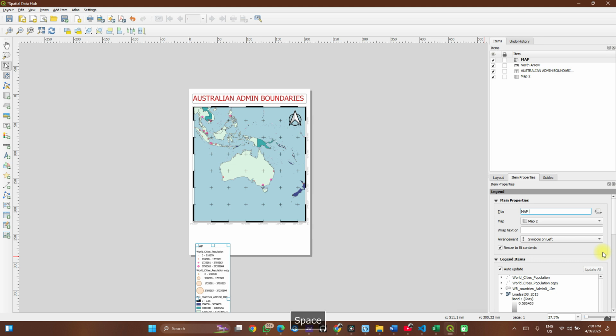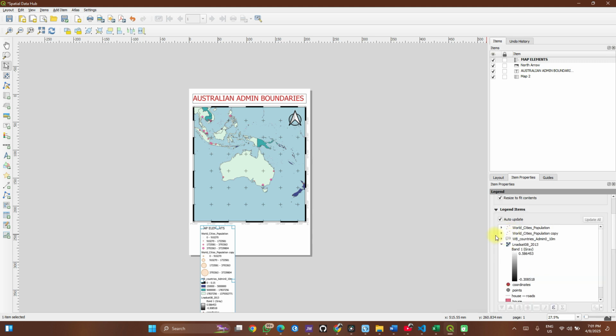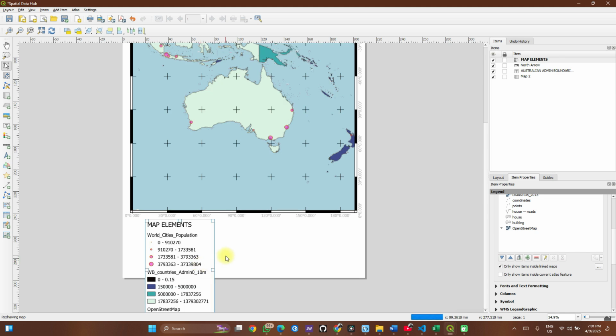So you can add a legend title. Auto update means that the legend properties, the legend items, cannot be edited. So let's uncheck this auto update. That's one step. And then you check this box to say only show items inside linked maps. Then choose only the items that are here on your linked maps.